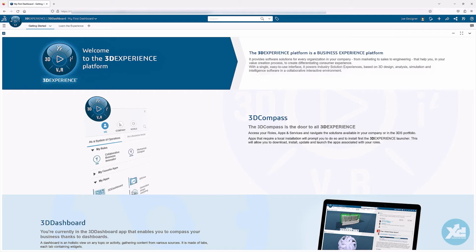3DEXPERIENCE applications can be divided into web apps that are available in the browser and native apps which are installed on your desktop to take advantage of advanced graphics capability and processing power. Native apps are typically oriented toward CAD design, simulation, and other high computational processes. In this introductory presentation, we will focus on navigating web apps and dashboards. We cover native apps in other presentations.